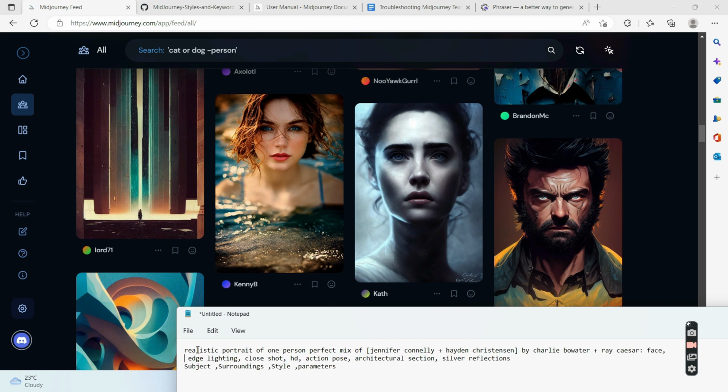So look, it says realistic portrait of one person, perfect mix of. Now it's going to give Jennifer plus Hayden, right? So these are two persons and they are a mix. So we are going to give a plus sign in between. Now plus sign sometimes might be okay, but most of the times we try to avoid it. Now you might have seen a very famous image, like if you want an image, let's say, of Elon Musk along with Jeff Bezos, right? So you say Elon Musk plus Jeff Bezos, right? So you can give like that, perfect mix of Elon Musk plus Jeff Bezos.